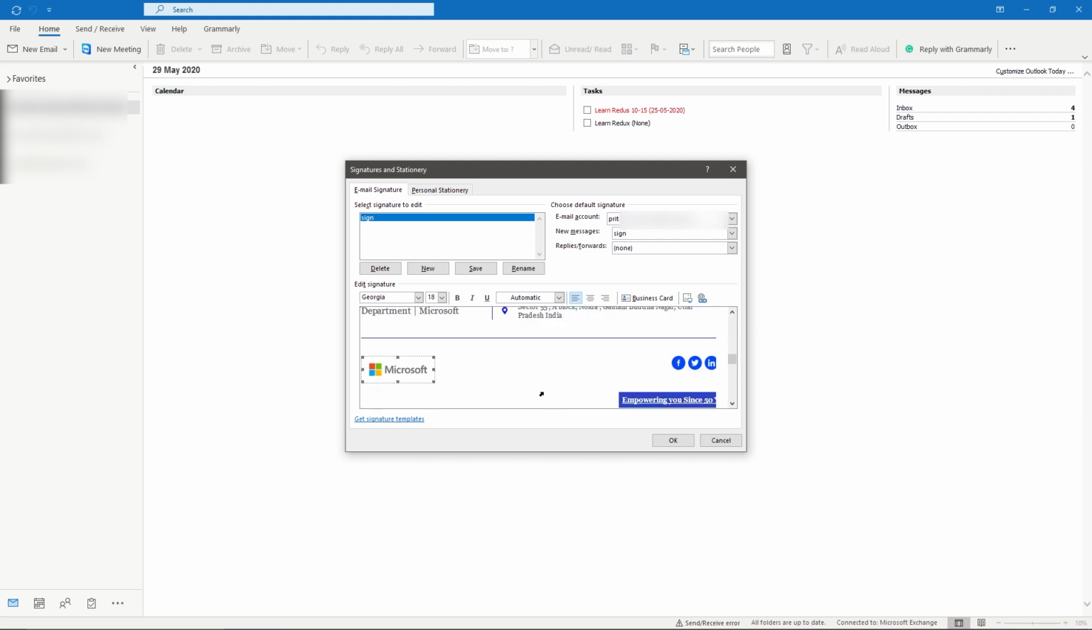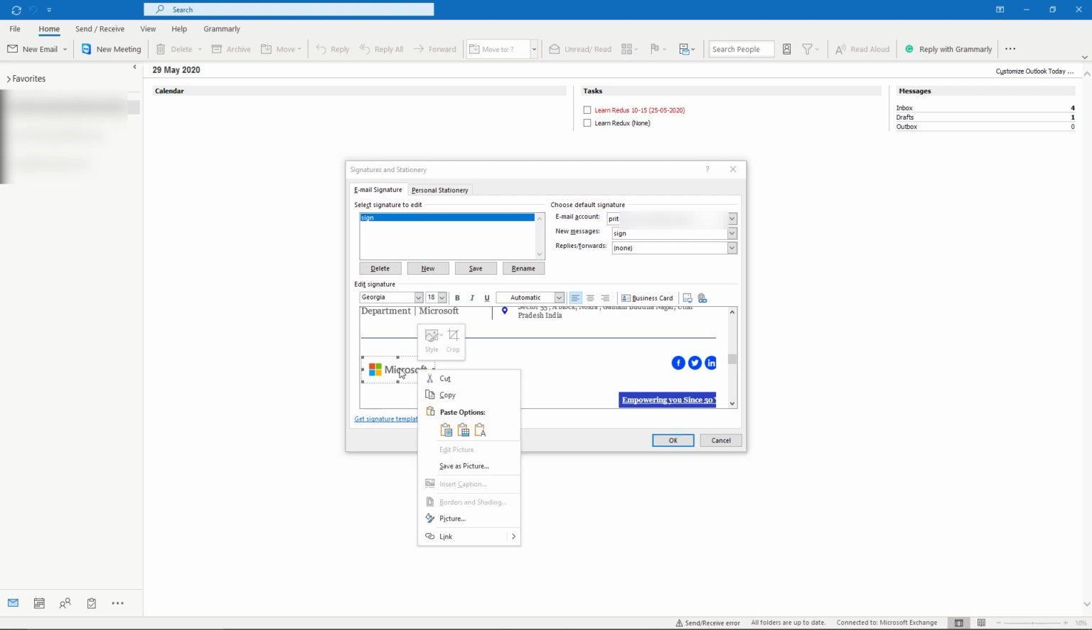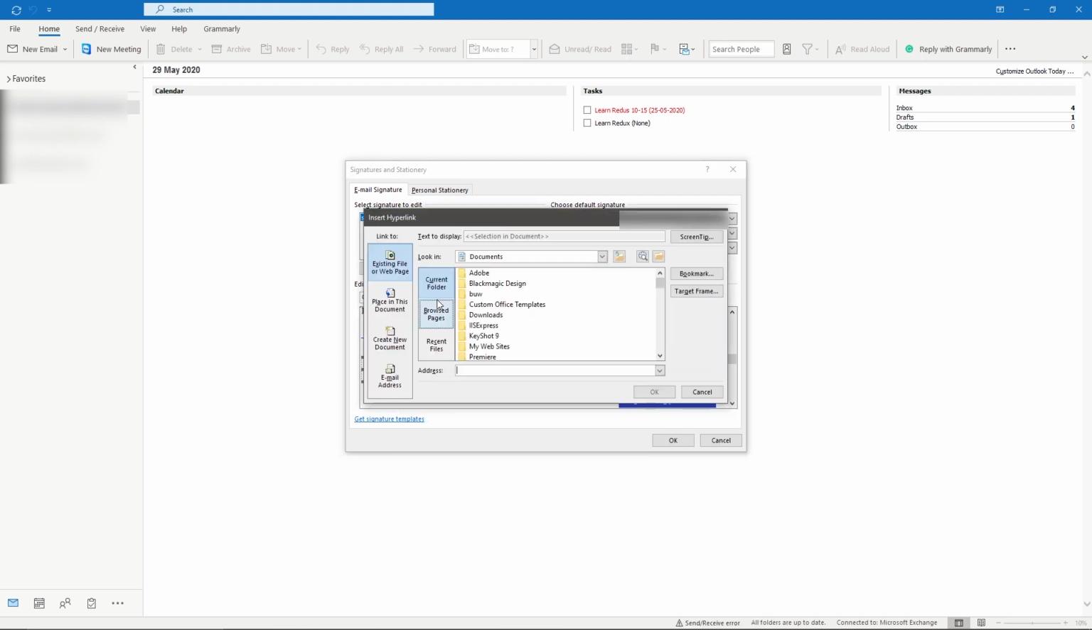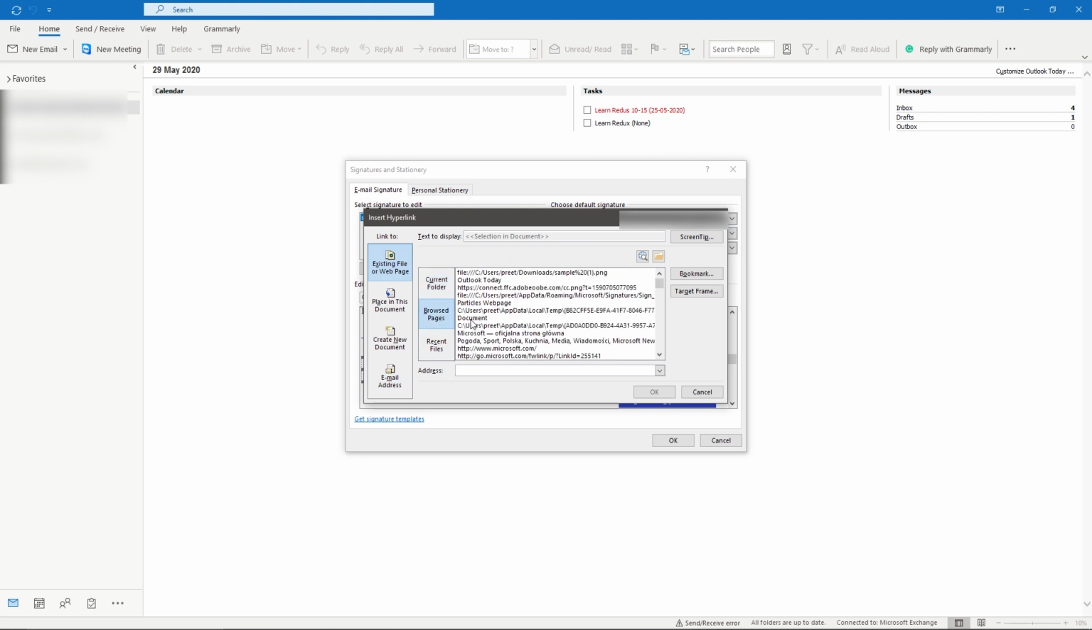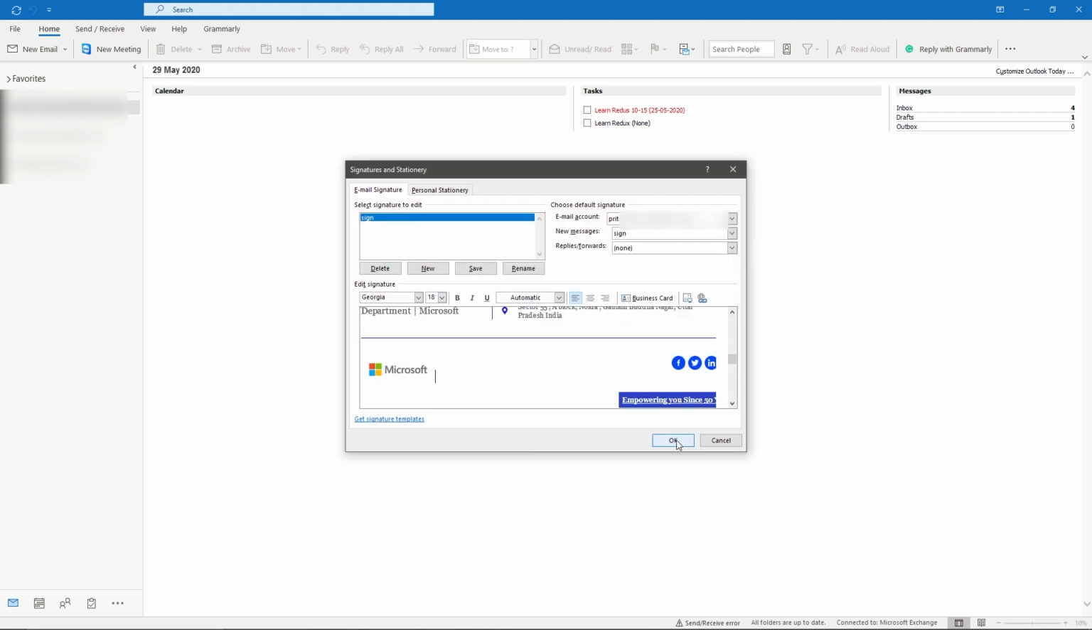Let's say I want to make some modification. For example, whenever somebody clicks on my company logo, so I can make that as well. So here I will click, and then I will click on link. Then I can provide a browse page link. Let's say Microsoft. Now we can click OK.